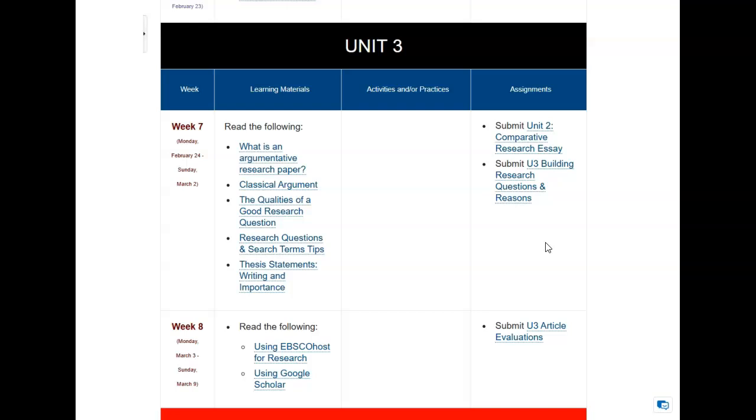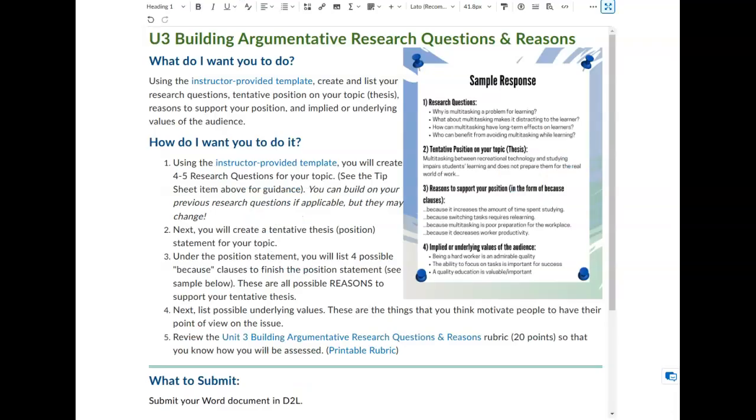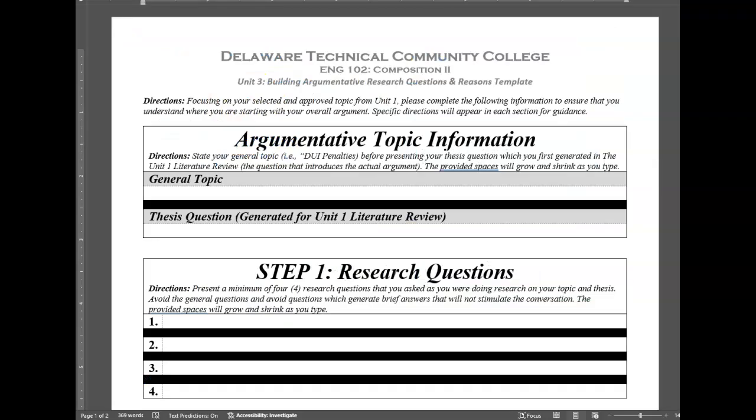Once you get that done, you actually have a pretty quick and easy assignment, which is the Unit 3 Building Research Questions and Reasons Graphical Organizer. So clicking on there will take us to this page here. You can see a little bit of a sample, although my sample will not reflect the actual organizer. The organizer you can access by clicking this link here or this link here, and everything is going to be on that organizer. Download it, fill it in, upload it. What's it look like? Looks just like this.